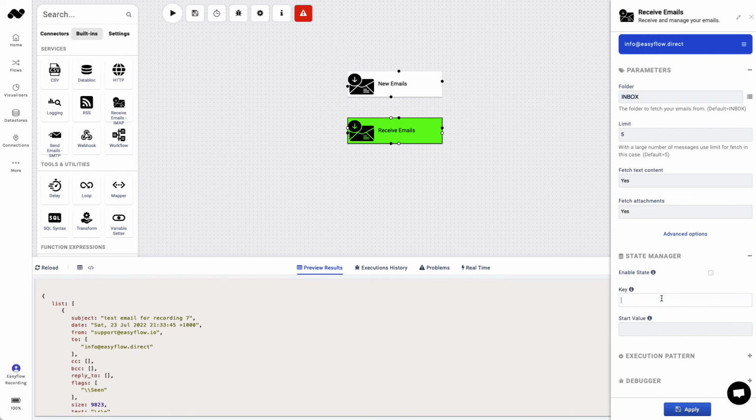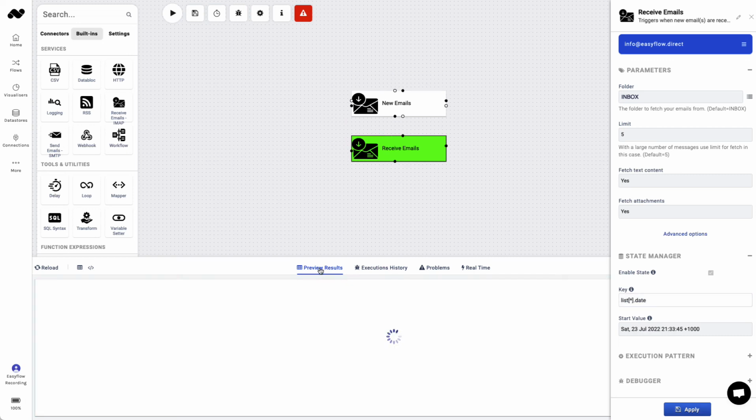Enable the State Manager's checkbox. In the key text box, enter the JSON path to the unique field that will be used as a flag to persist the state. Consider using the star sign when pointing to an item within an array. In the Start Value section, you can leave it blank. Make sure to save your changes before running the workflow.